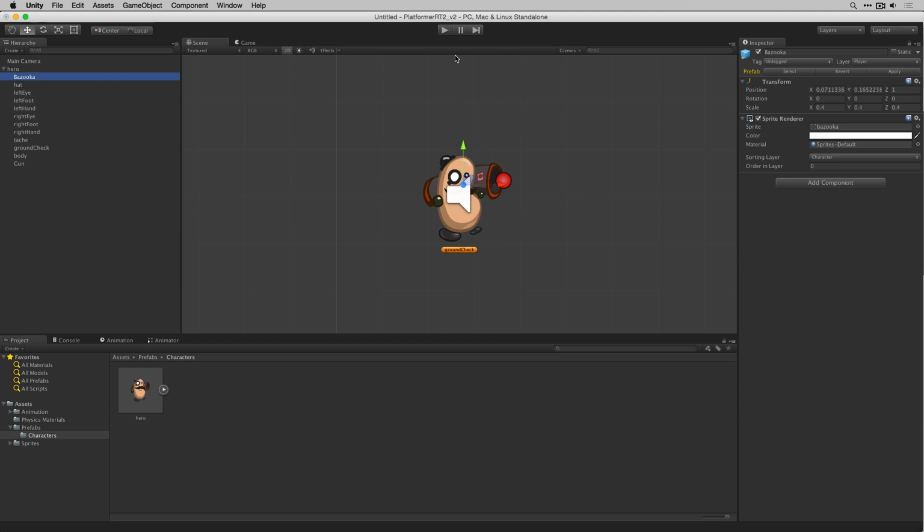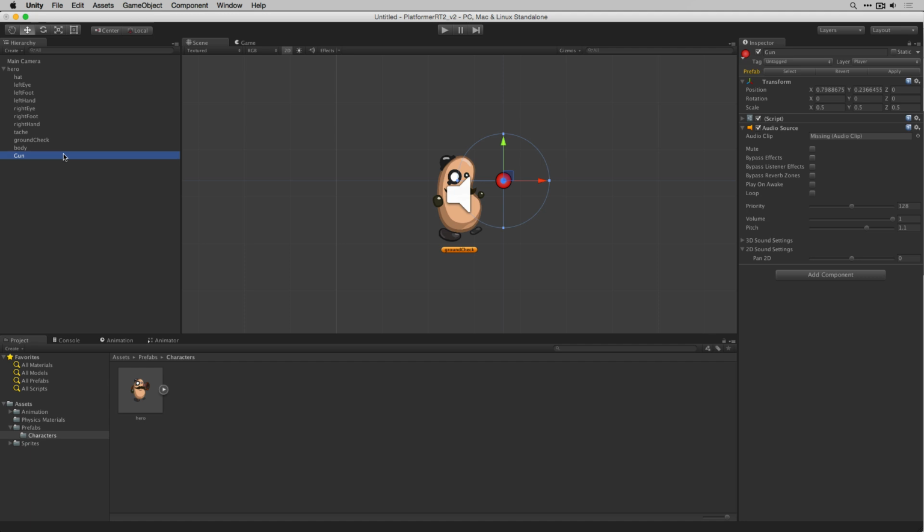We're going to get rid of the bazooka. We can delete that. And we're going to get rid of the gun as well.